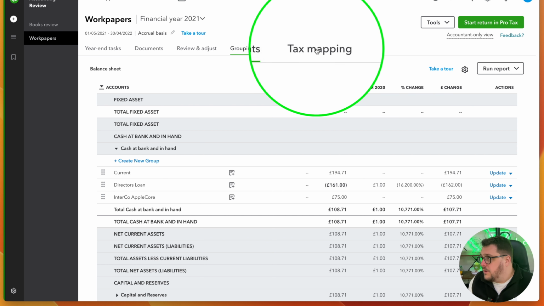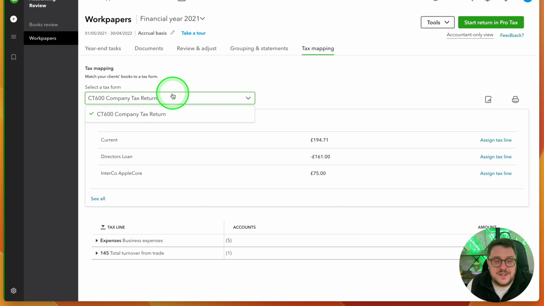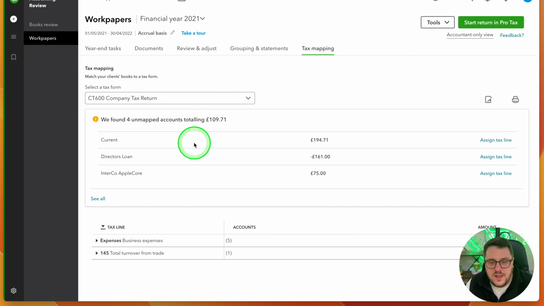And this is brand new to QuickBooks Work Papers. From here, I get the opportunity to decide what it is I need to tax to. So it's going to be my CT600 tax return form. We found four unmapped accounts totaling £109.71. So straight away, it's building in solutions and opportunities to make sure we're not making a mistake here.